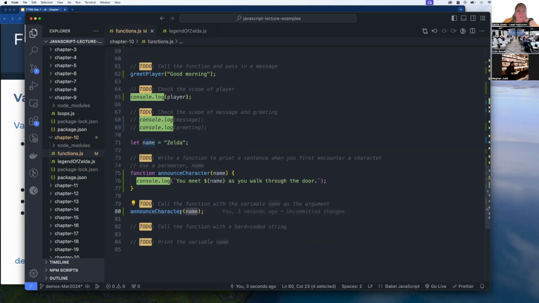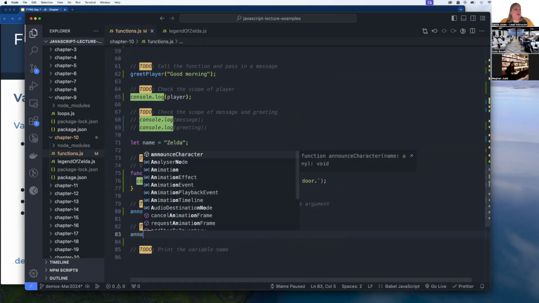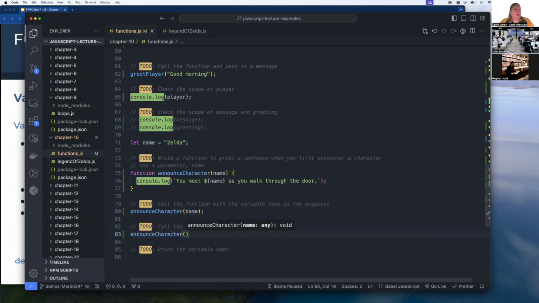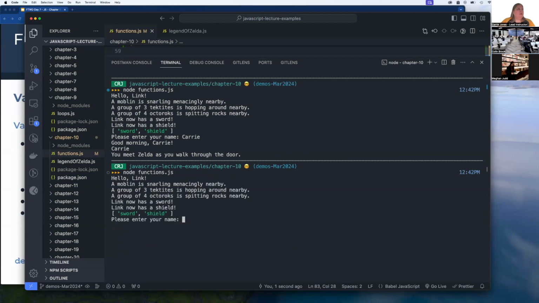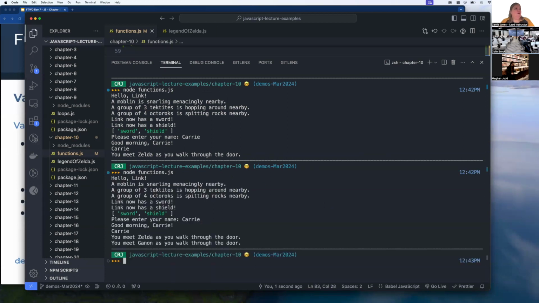I just used name as a variable, and it has the exact same name as the parameter variable here, but because I'm using it from here, it goes and looks for it outside the function and it finds it and says, oh yeah, I can use that, no problem. But if I want something different, I'm calling it here, I can actually pass in a hard-coded string like Gannon. And now when I run it, will you meet Gannon as you walk through the door?